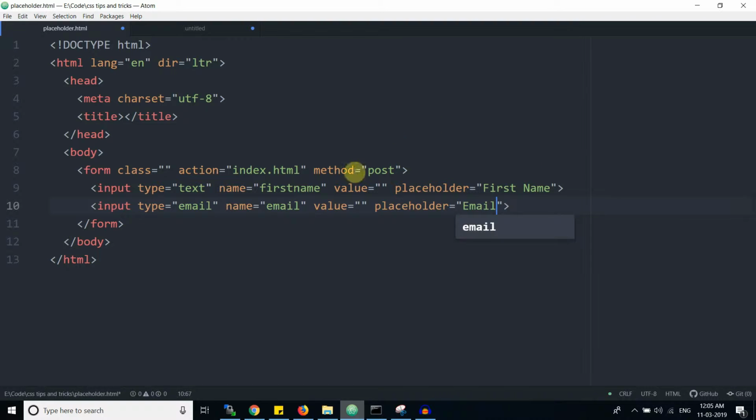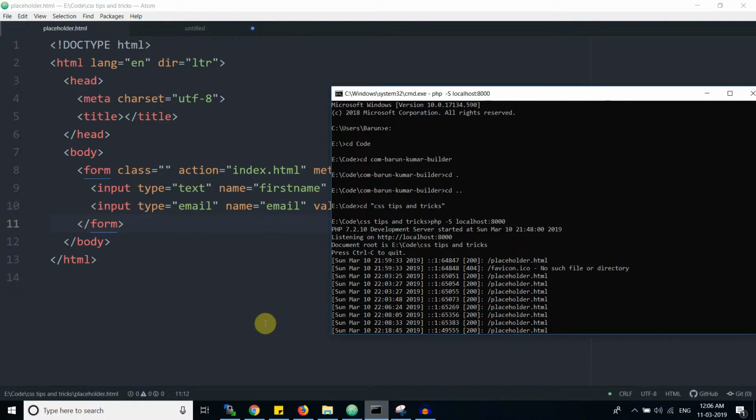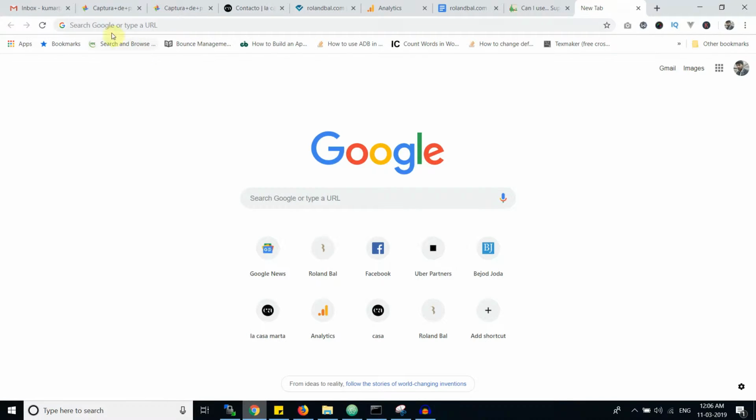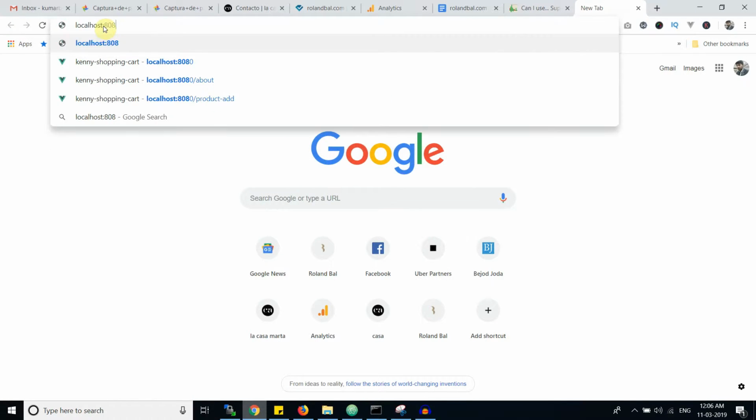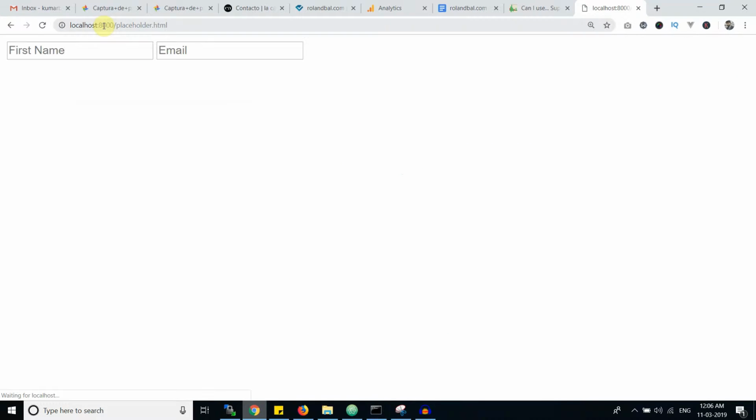Let me save this file. I have a local PHP built-in web server running here already, so go to the browser and open localhost 8000 placeholder HTML file. Here is the output with two fields, first for first name and second for email, with first name and email as their placeholder values.